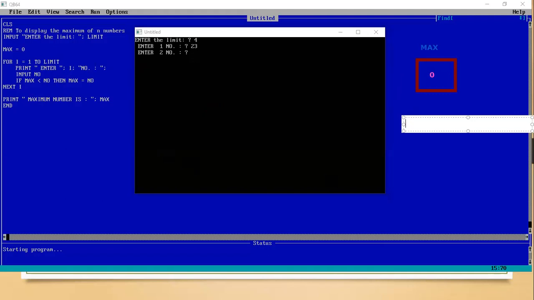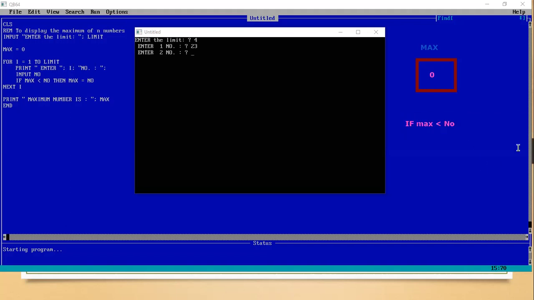Okay. If max is less than no. Now, what is the value of max? Max is 0. So 0 is less than no. What is the value of no? 23. So 0 is less than 23. Yes. So what will happen? If it is yes, max will change to no. So what is the value of no? That is 23. So your max is going to become 23. Understood? Like this it is working. So here I will change max value from 0 to 23.